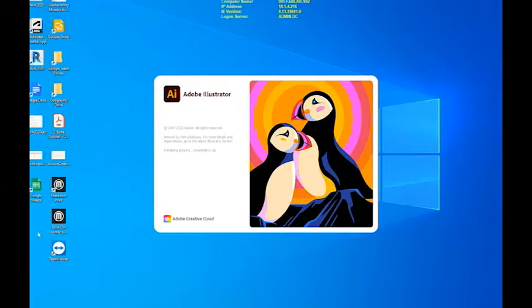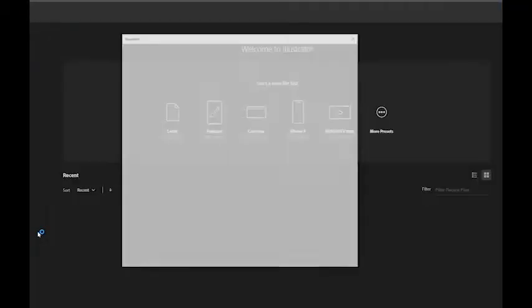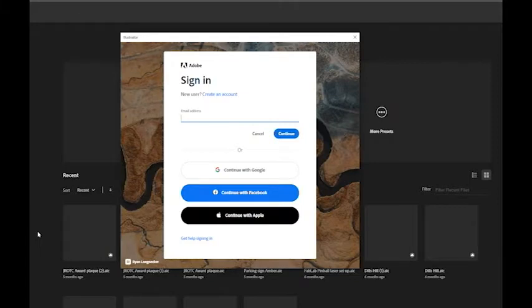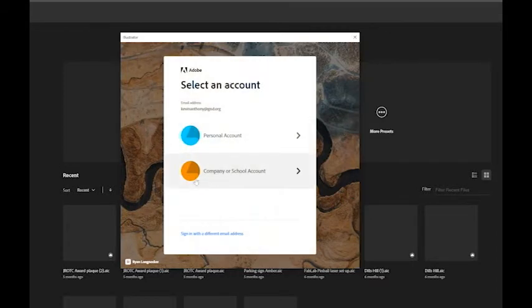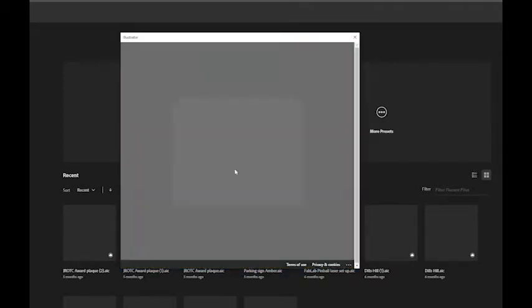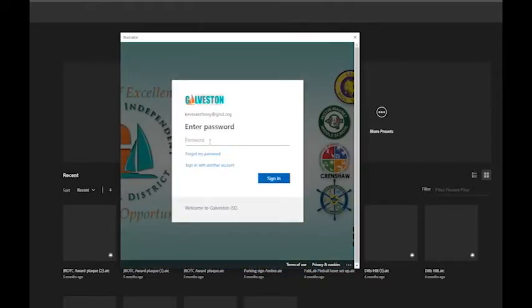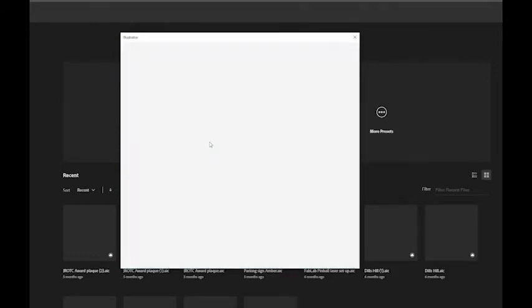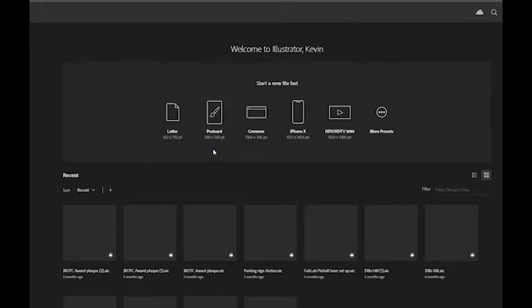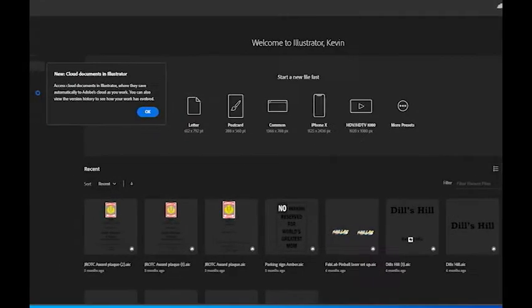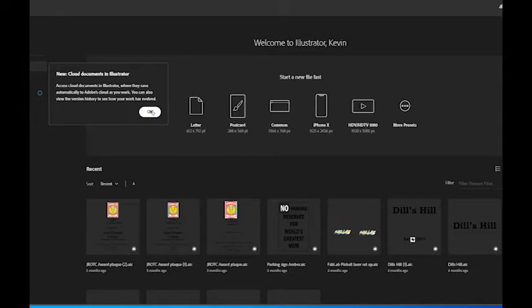Now you have to log in each and every time. If you're logged in somewhere else, you'll see a message about being logged in somewhere else, but you can just kick yourself out of the other computer you're on. It might be a classroom computer or maybe your laptop. So I'm going to put my credentials in here. Click on continue. This is a company or school account, and then my password. And you have to do this every time you use one of these products. Okay, so we end up here at the splash screen to begin a new project.